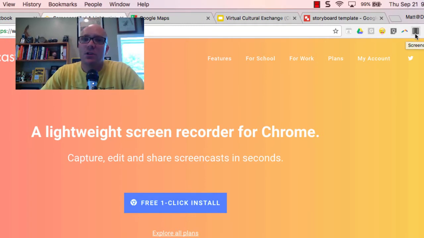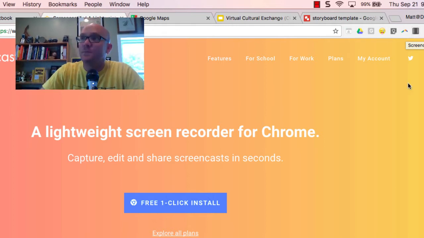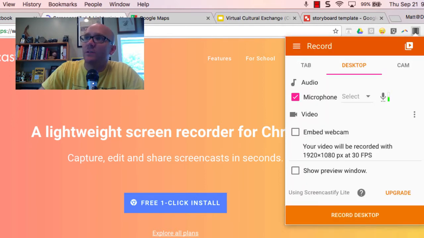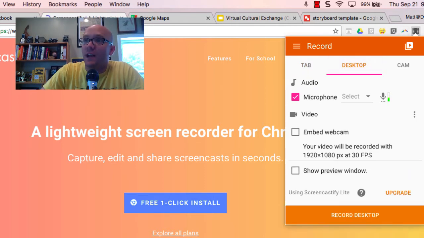Now, the first time that you use it, you've got to allow your camera and connect it to your Google account and all of that. But once that's done, it's really just as easy as doing this to record. So we click on the little Screencastify icon right up here, and then it pops open this little window. And so you've got the option of recording just one of the tabs in your window, the entire desktop, like the entire screen, or you can just record through your webcam. Those are some of your options.